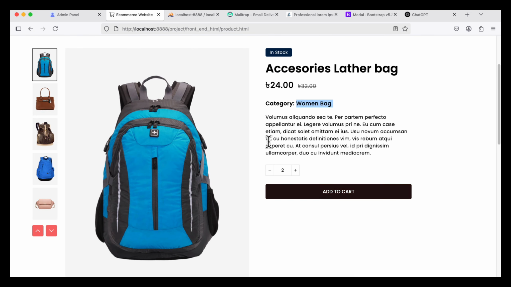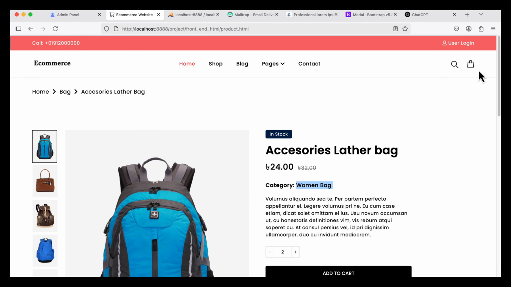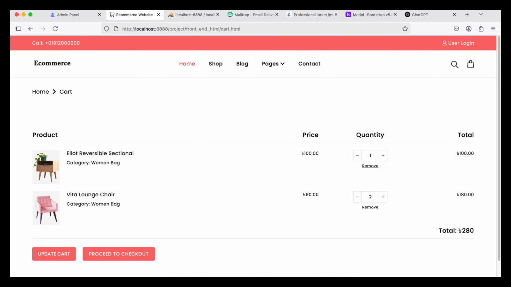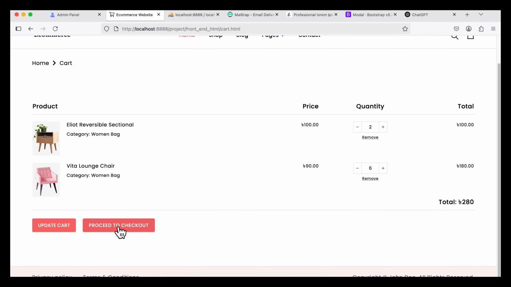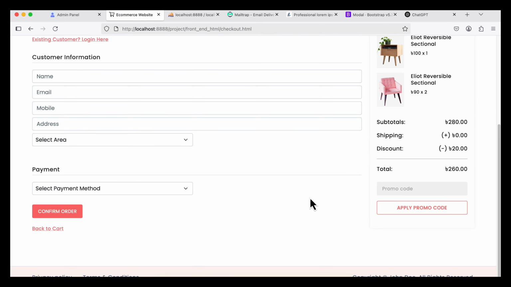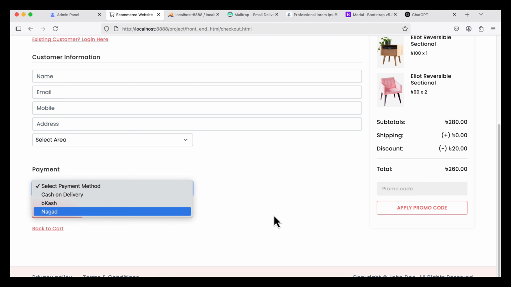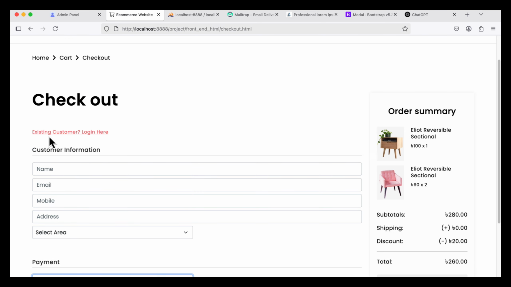And after adding the product, it will take you to the cart page. Here you see this is the cart icon. If you click here, this is my cart, and the user will be able to change the quantity from here and then update the cart. And after the cart section is done, the user will be able to go to the checkout page, and there is a coupon apply option here, also the payment section here, and there is an existing user.